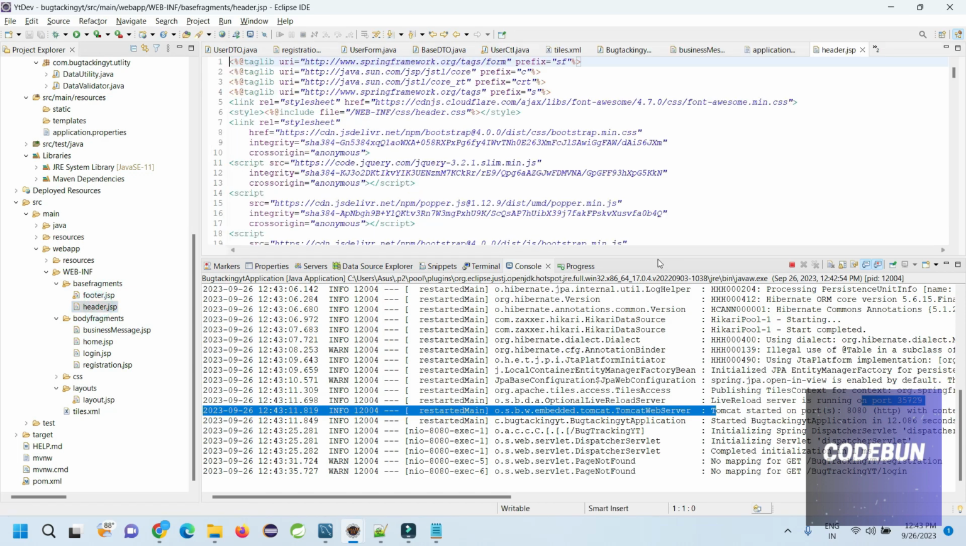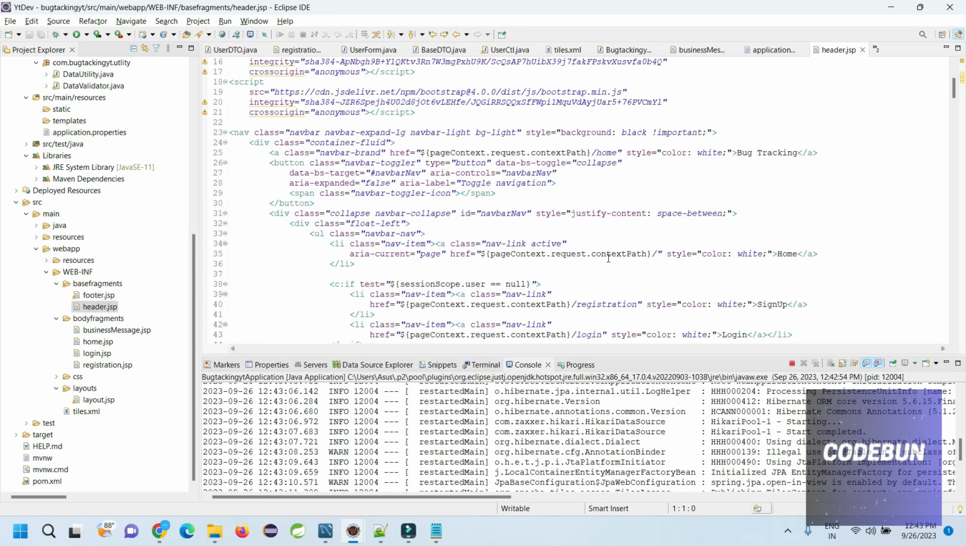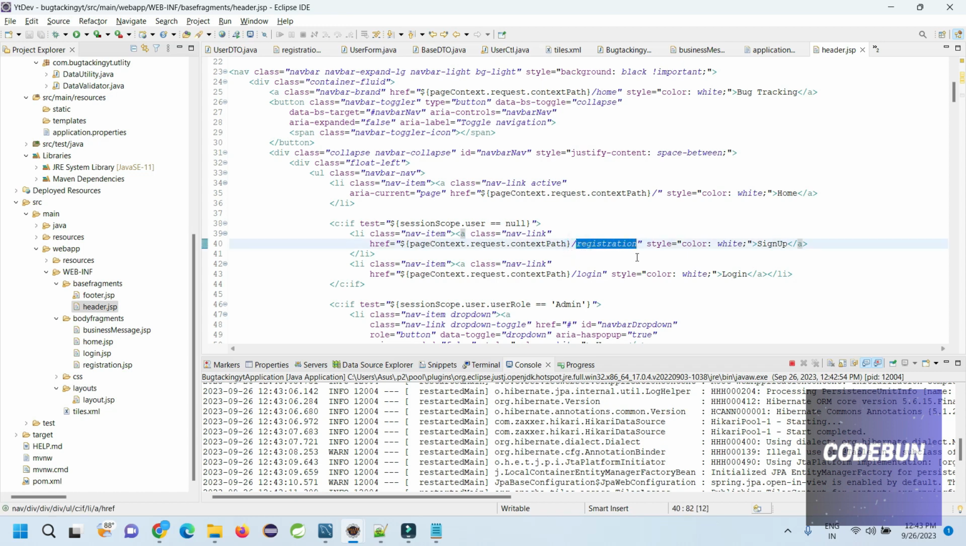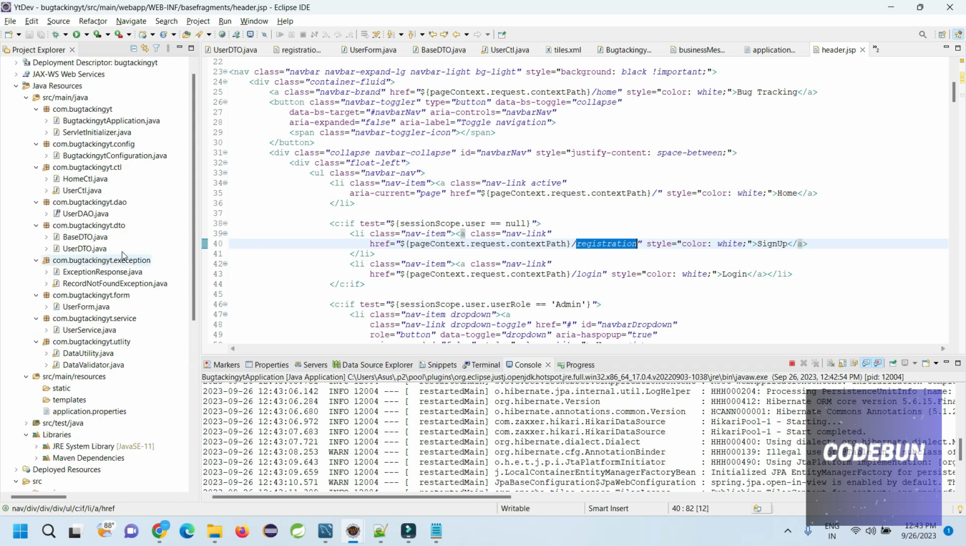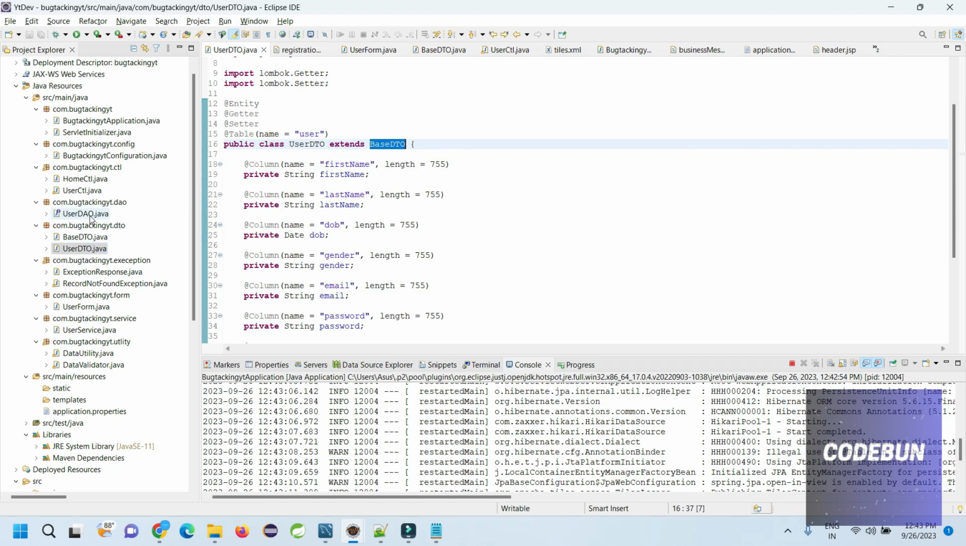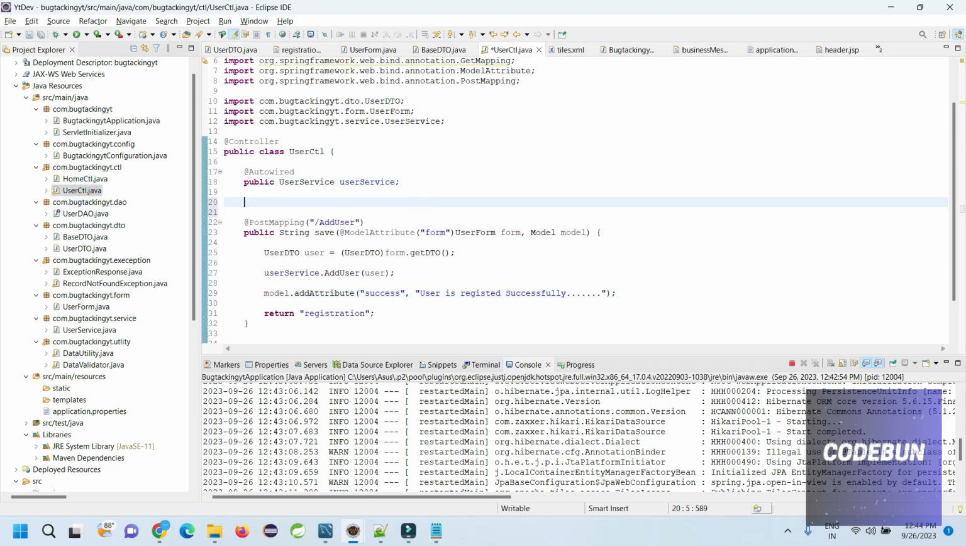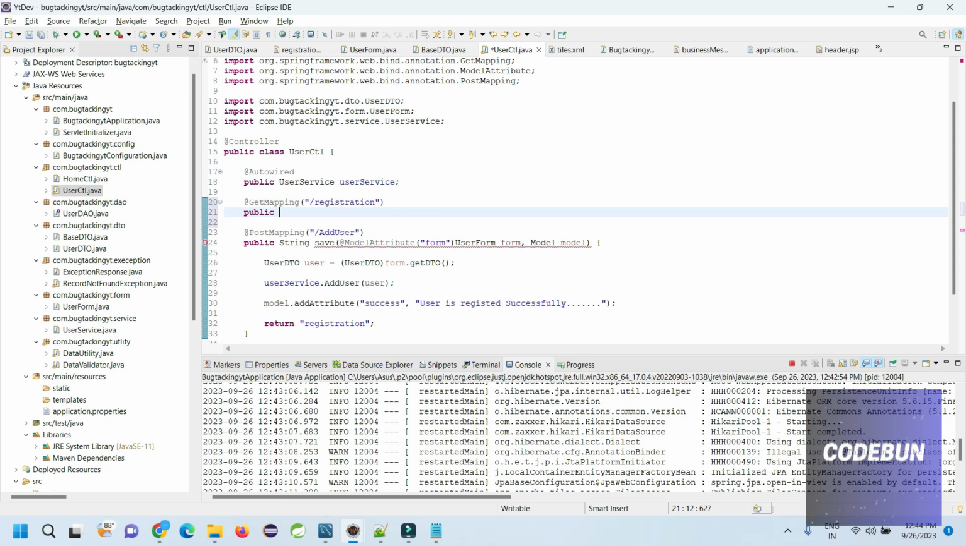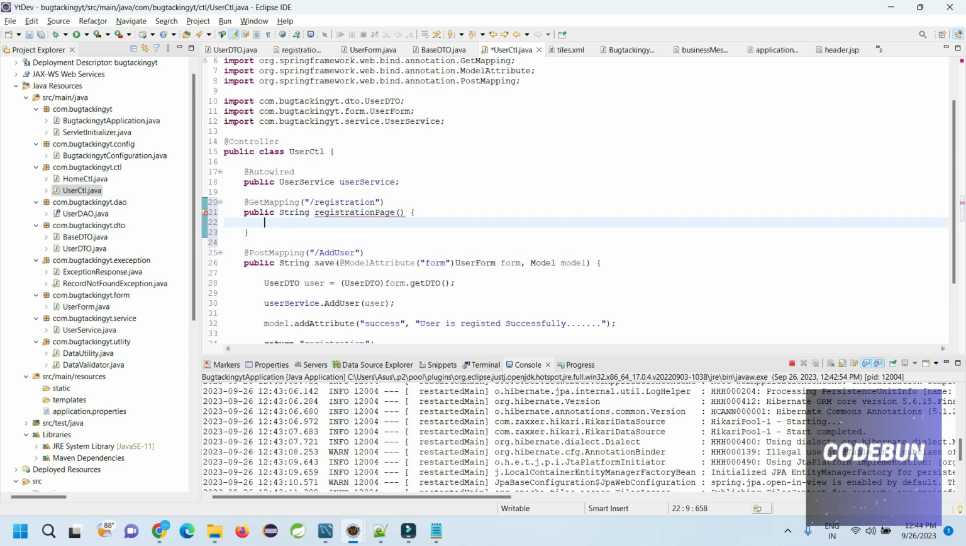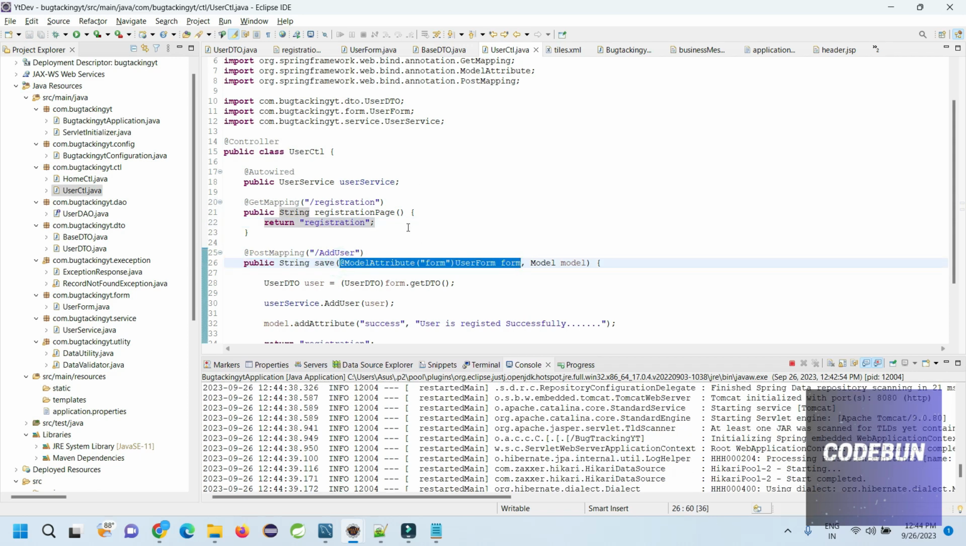In the header, we are passing these API parameters to call those pages. So here, over the user DTO, before submitting the form, we have to load this form. I'm going to create a quick method here, a get mapping, that will take input as this registration. The method should be public, return a String, and I'll name it registration page, and it will just return registration. We are not doing that much here, just keep it as a parameter validation.